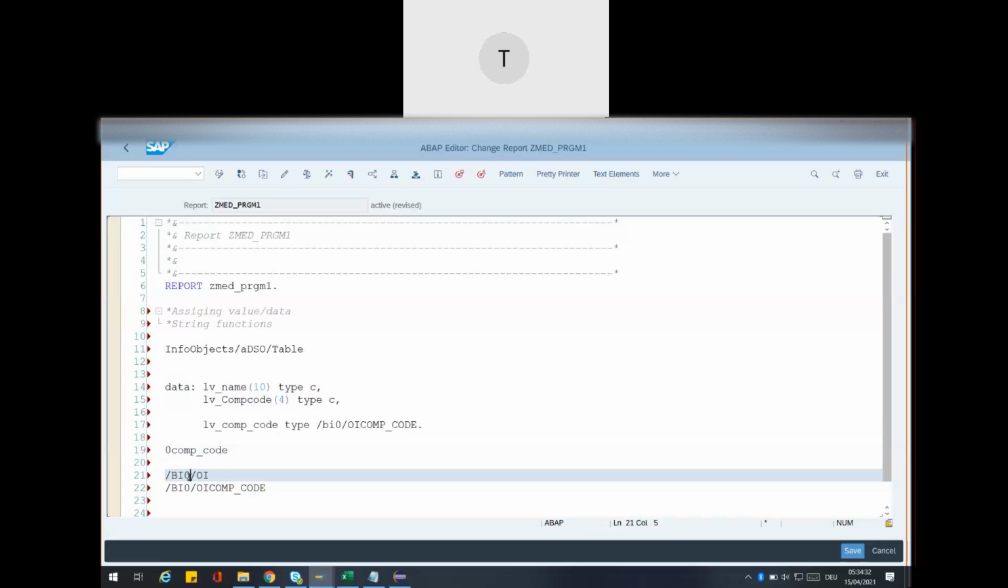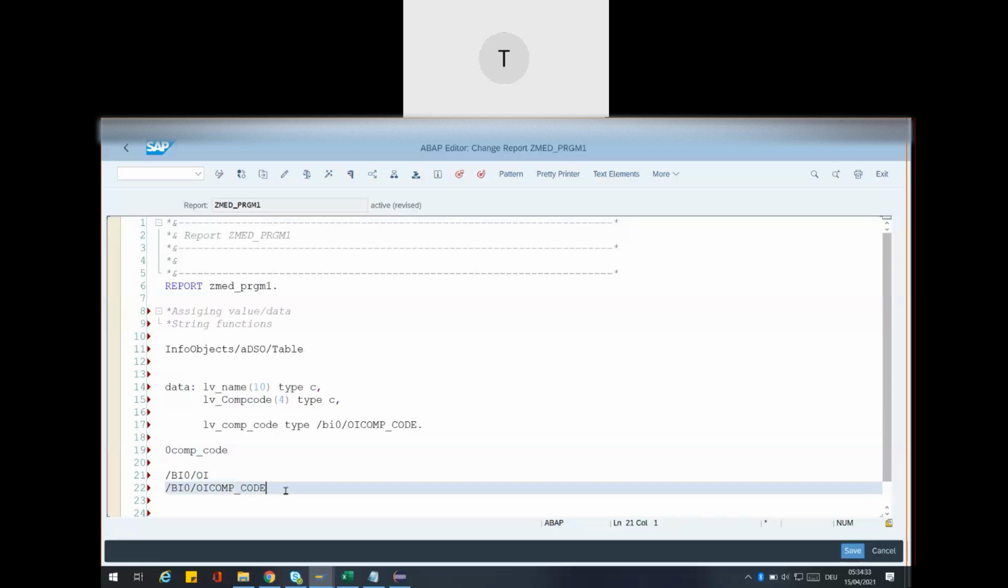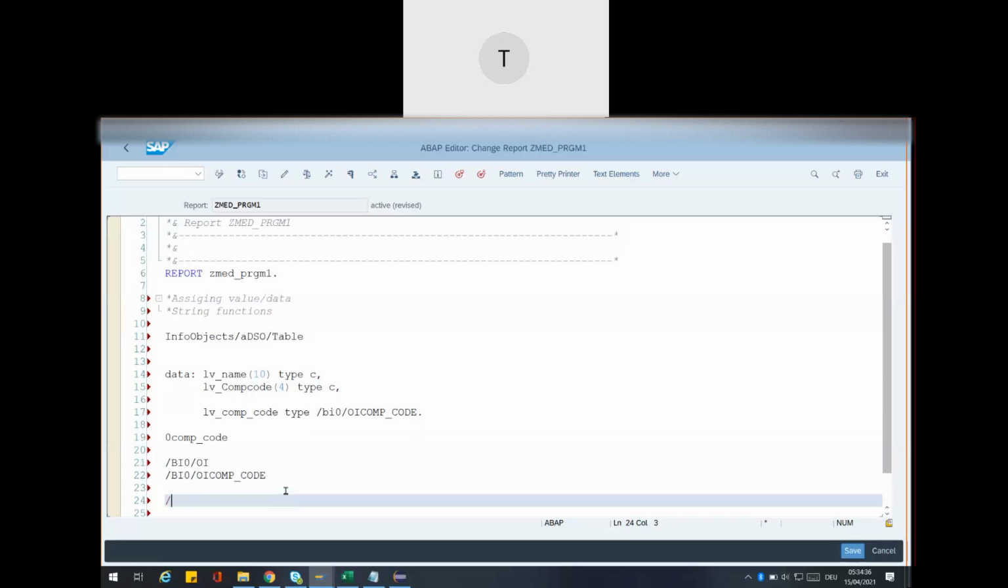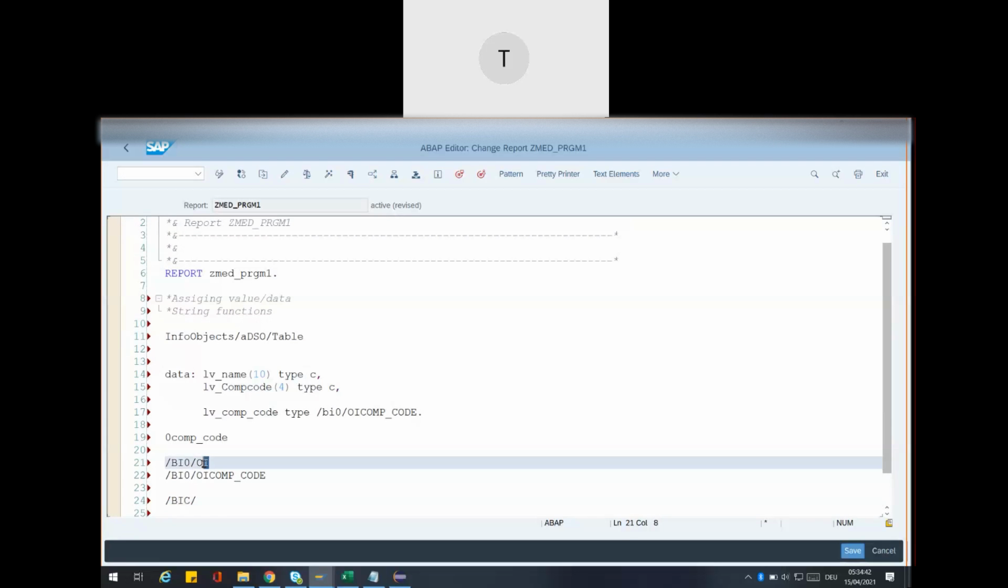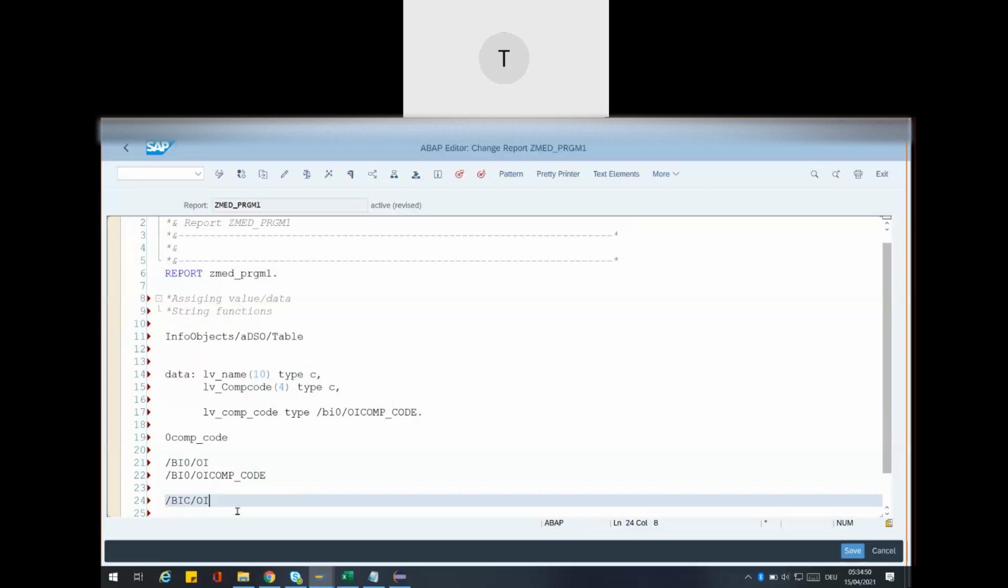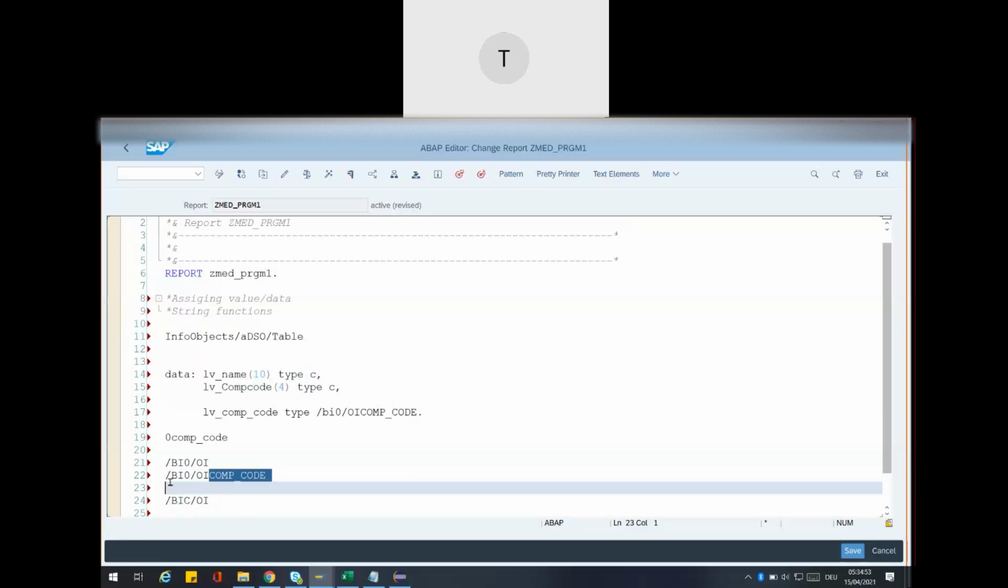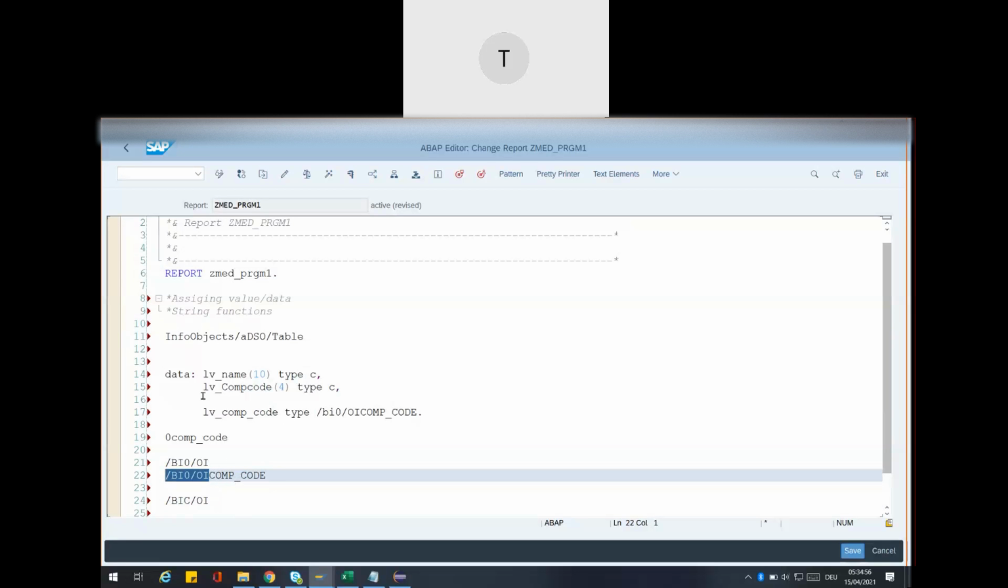Okay, /bi0/ comes for a standard info object, and there is one more naming convention called /bic/. C here means custom. 0 means standard, C means custom info object, followed by oi. oi is nothing but info object. Clear? So that's it: /bi0/oi followed by the info object name without this 0.